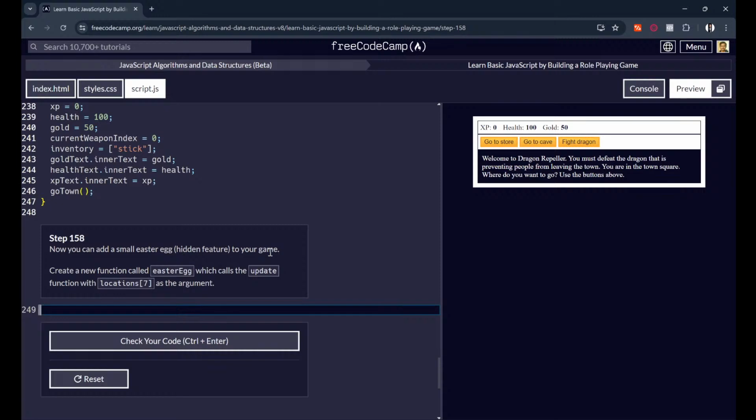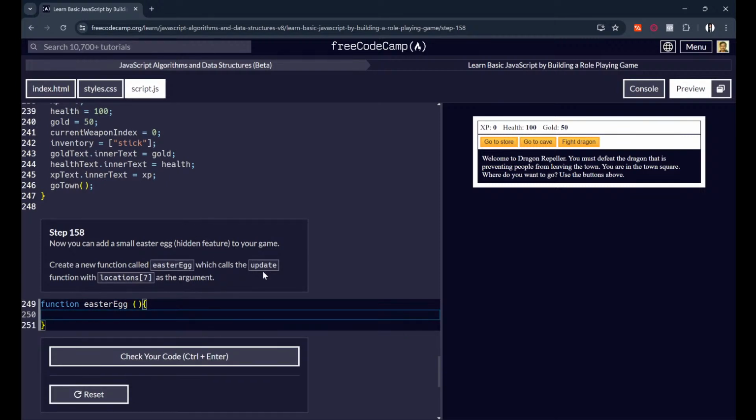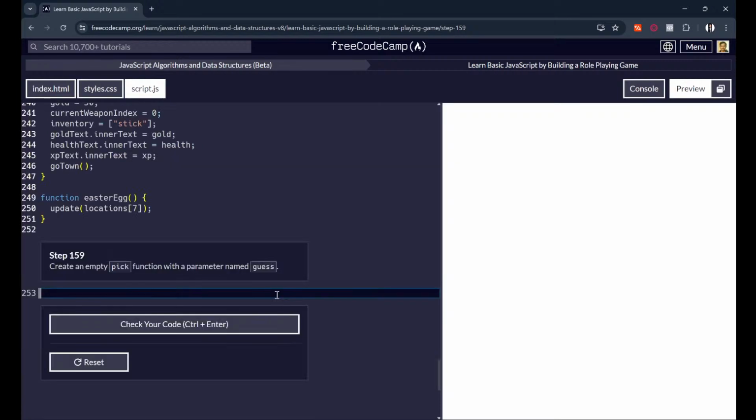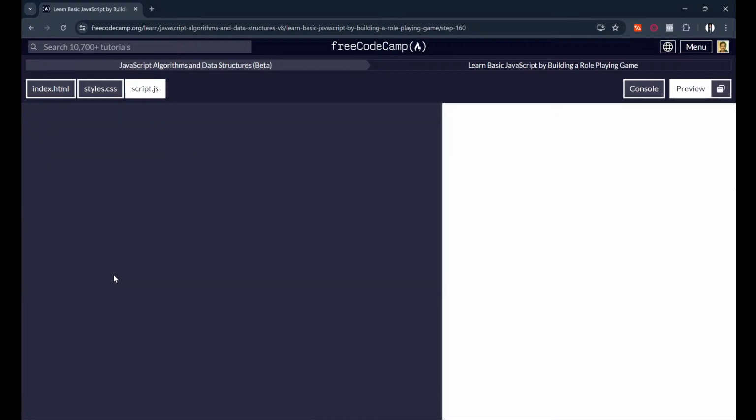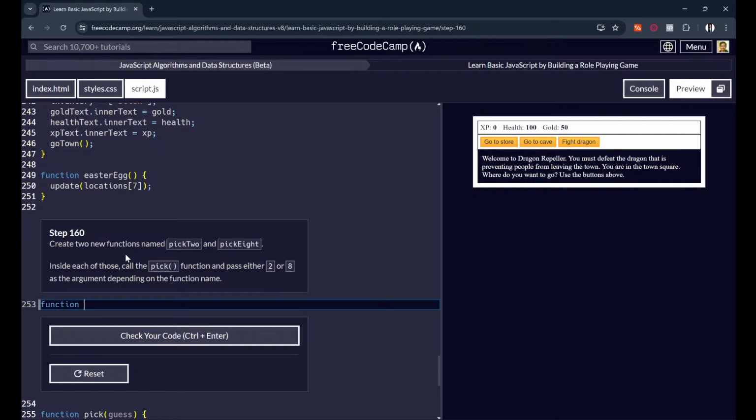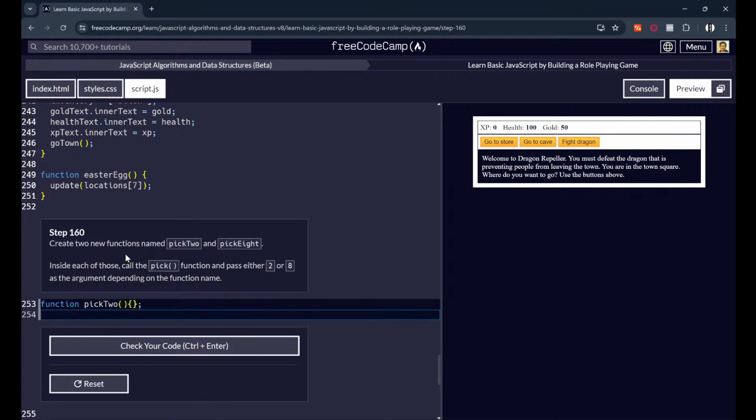Now you can add a small Easter egg hidden feature to your game. Create a new function called easterEgg, which calls the update function with locations number 7. Create an empty pick function with a parameter named guess, and then create two new functions, pick2 and pick8.